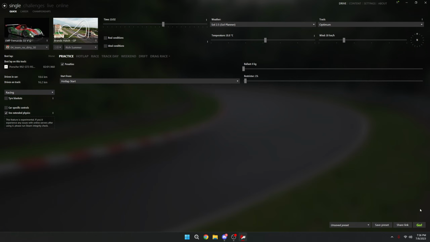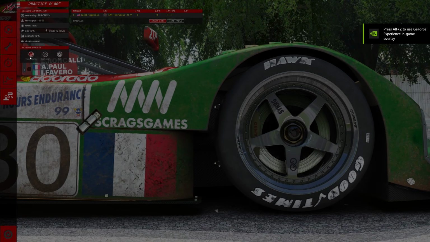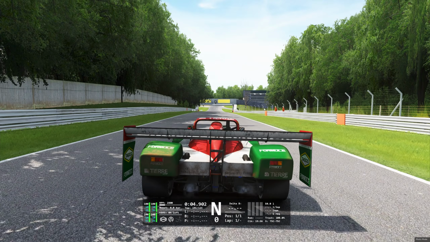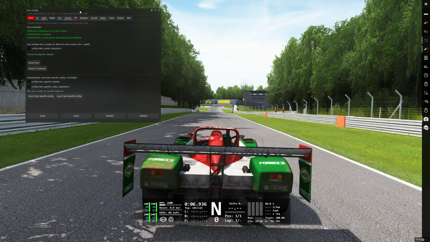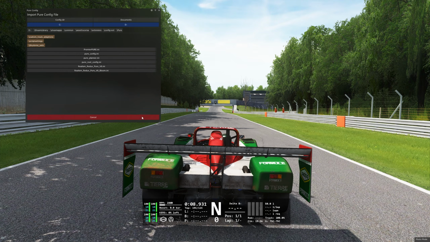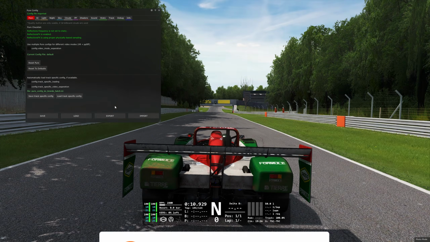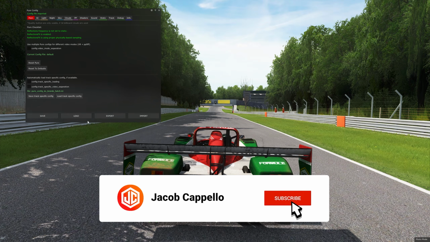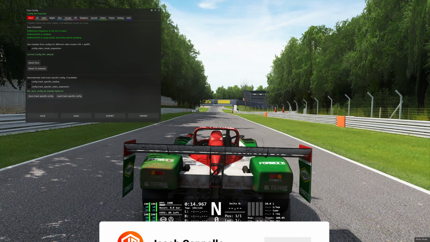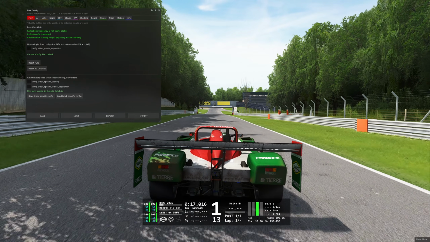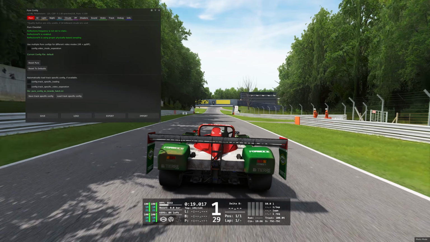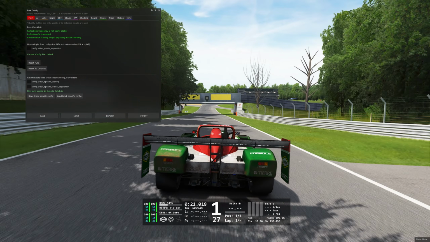And finally, there is one more thing you have to do. We're going to have to launch Assetto Corsa. And once we get into the game right here, you're going to want to hit drive, go over to your Pure config right here, click on import and load the Premiere Pure.ini Pure config. And now you are fully set up and ready to drive with Premiere 4.0.